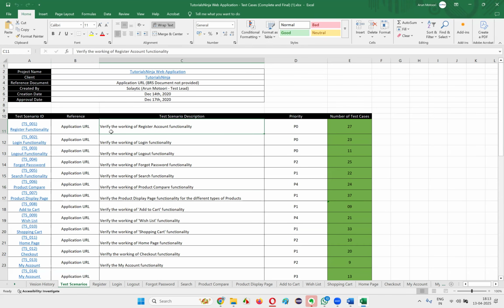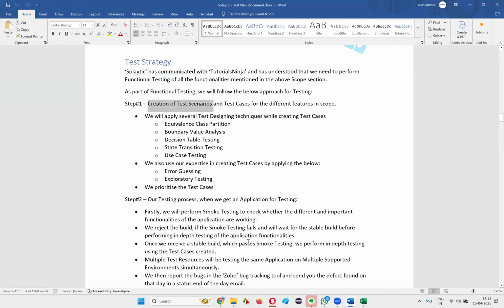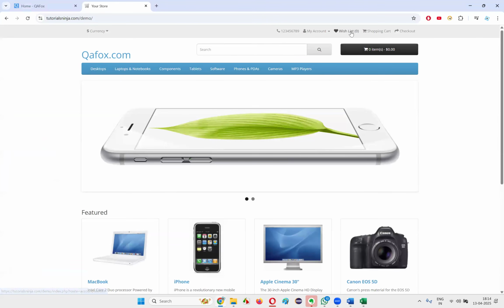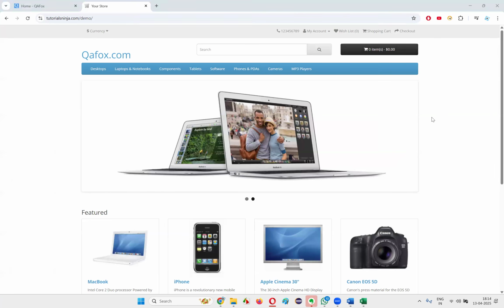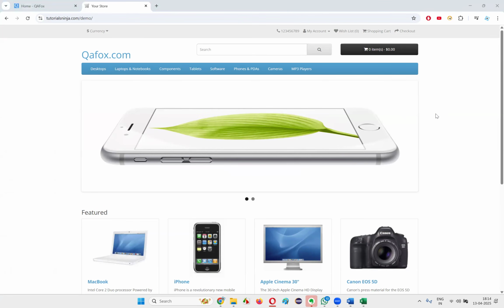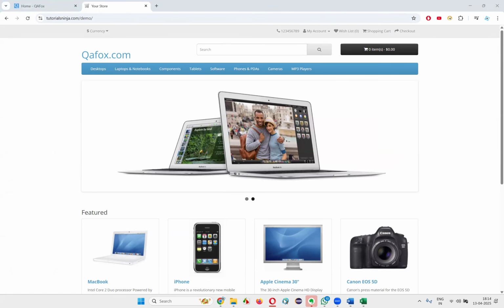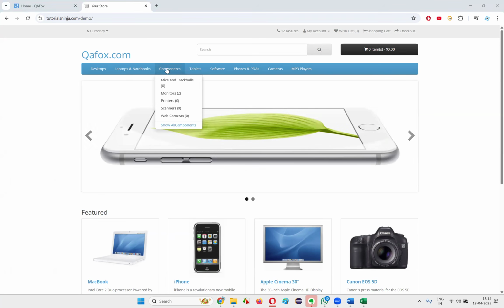And here, the scenario will be something like: verify the working of register account functionality. For example, guys, if you have to test wishlist functionality, how do you write the test scenario? Type in the chat box, guys. I want you to type in the scenario. I'll give a clue also. Using that, you just type in the chat box.